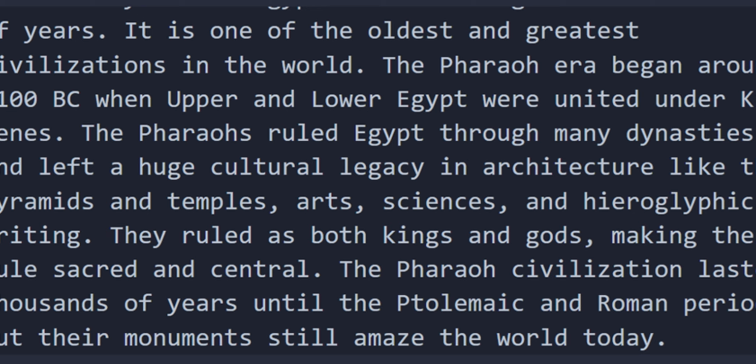Let's move on to the P tag. You can write any paragraph you like. Since I'm from Egypt, here's a short paragraph about it. Egypt's pharaohs have a history that stretches back thousands of years. It's one of the oldest and greatest civilizations in the world.